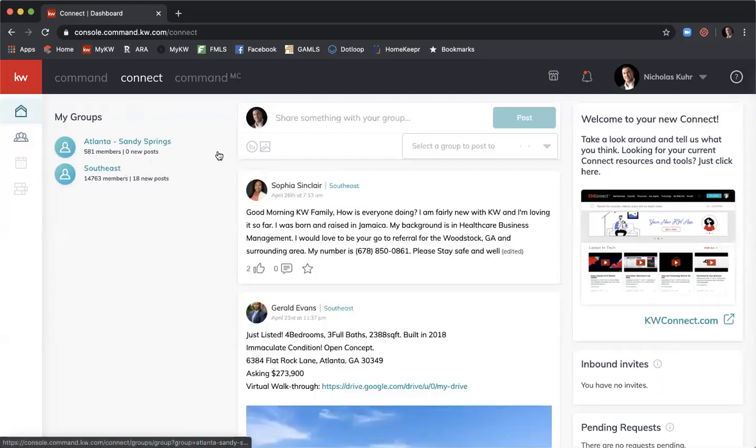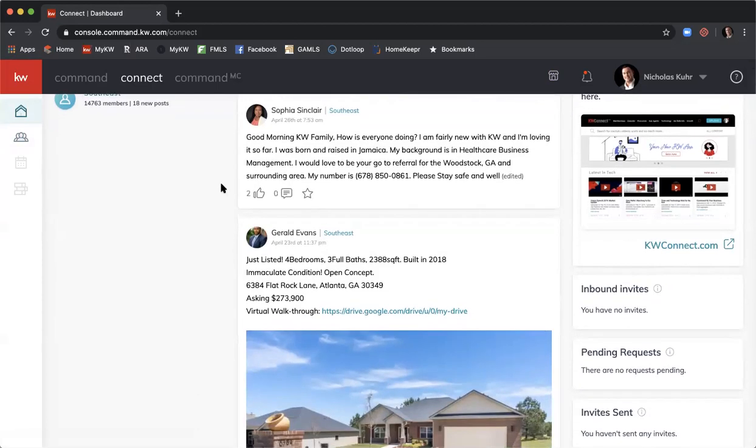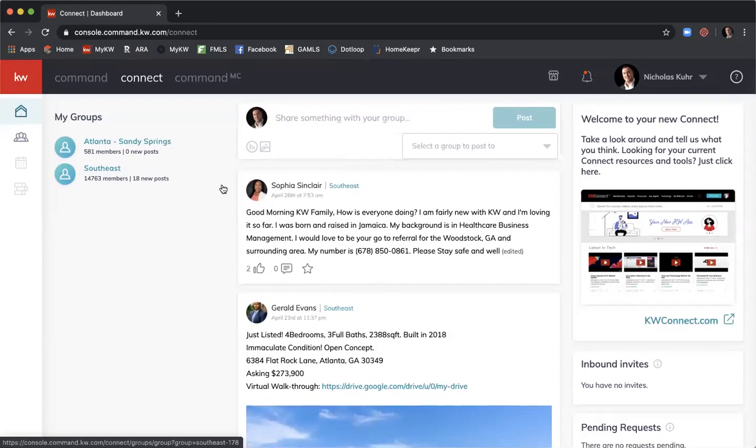So you can see here, this is my timeline, just a couple posts that people have put within the Southeast region. They haven't done a lot of building out of Connect in the last couple months. They've really been focusing on Command. But in the next couple months, this is expected to be more robust in its offerings and hopefully long-term replace our use of Facebook.